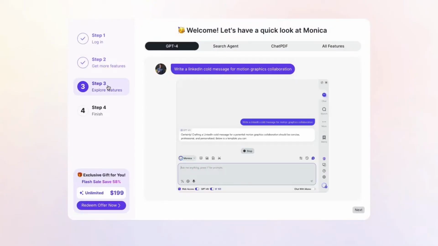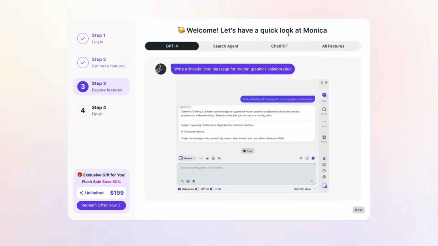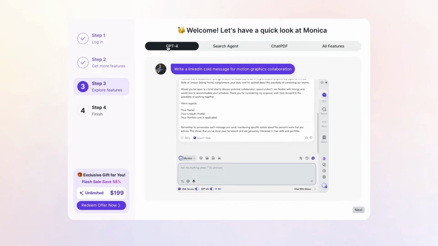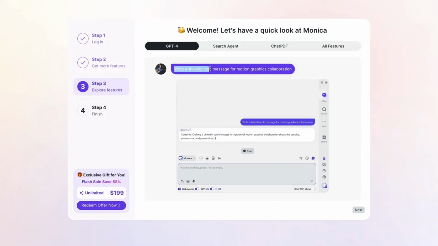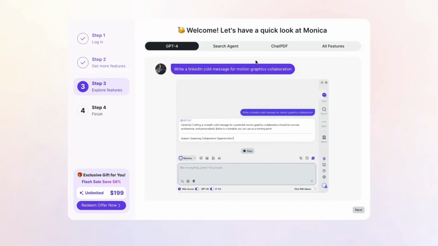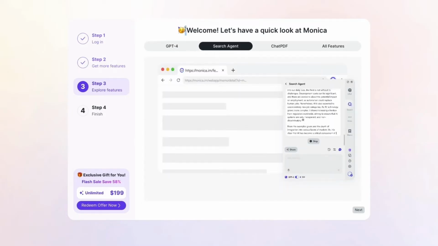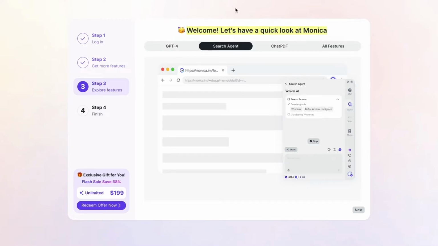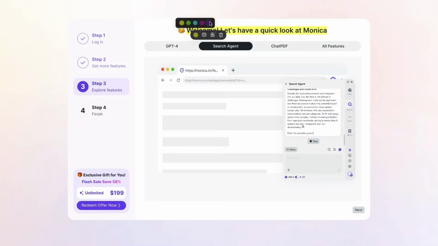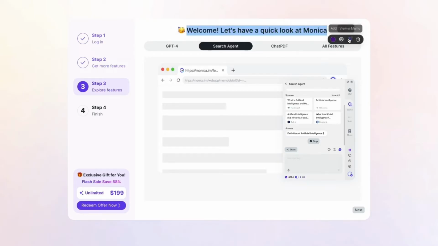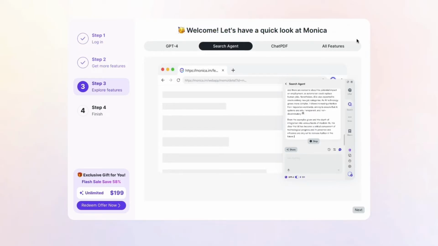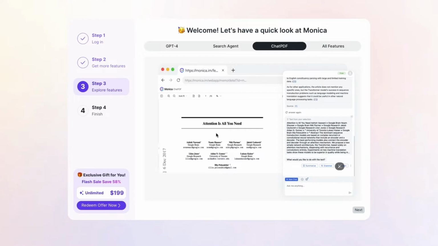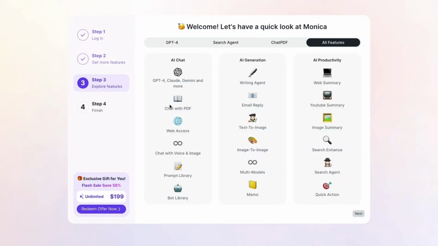Now here's step number 3. You can explore its features. So here you can have a quick look at Monica. So you have GPT-4, for example, write a LinkedIn cold message for motion graphics collaboration. You have a search agent, and you also see if I select any text, this pops up, so you can highlight it, for example, on your screen. You can change the color of it, and then you can also add a comment, view in memo, or delete this. So then in chat PDF, you could just chat with PDFs and all features. You will see all of its features, but I already went over this quickly.